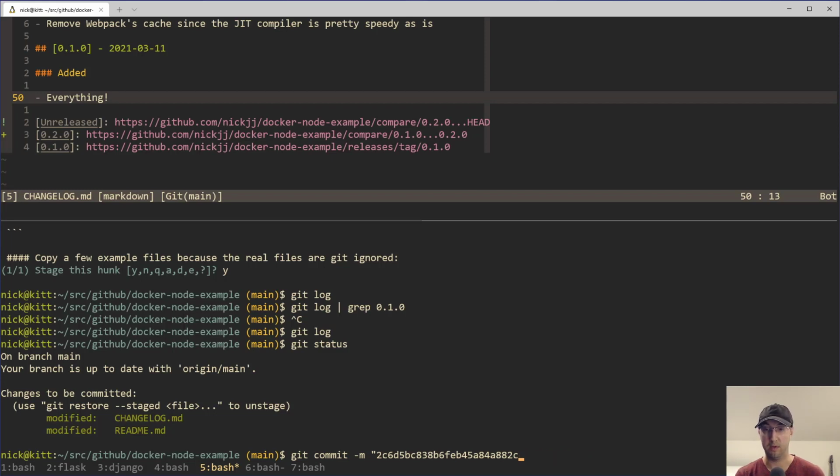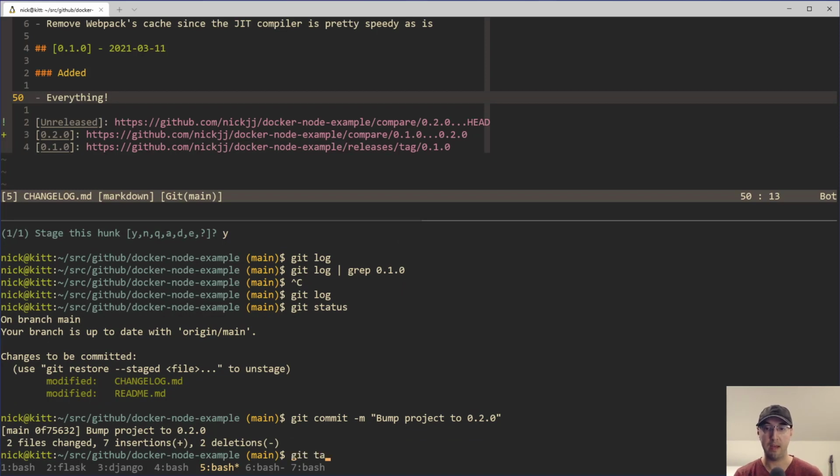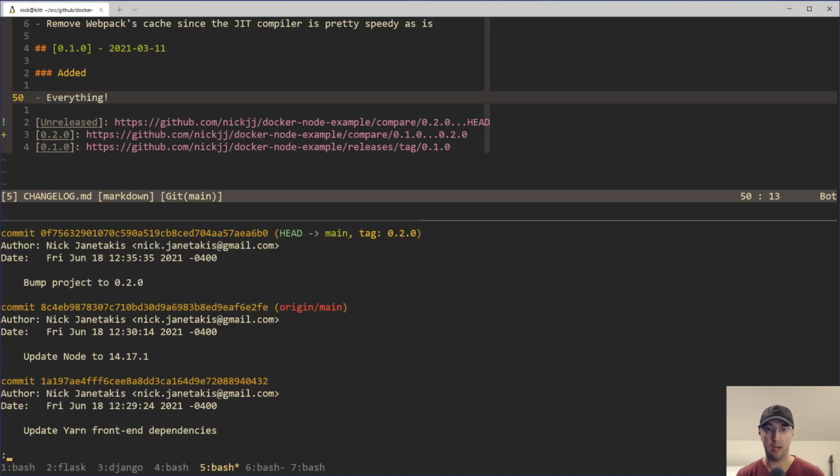Well, I don't want to get the SHA there. Bump project to 0.20 was the correct wording. Is that what I want to do? Yeah. Okay. And then the final thing here is, if you watched my video about signing git commits and tags, then we're going to tag that as 0.20. Git log, bump project to 0.20.